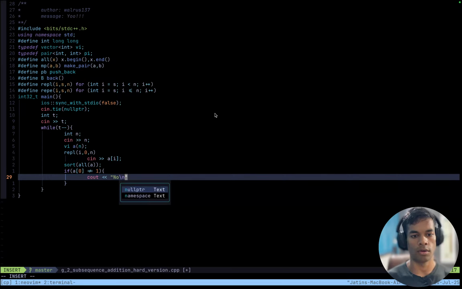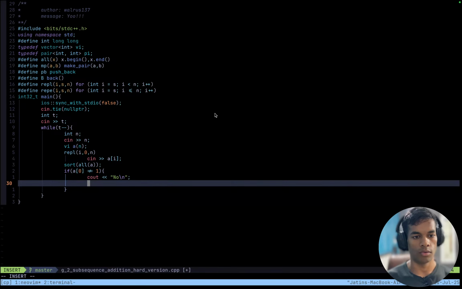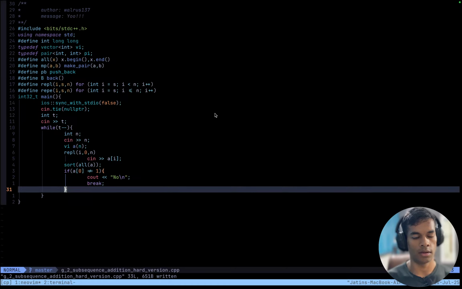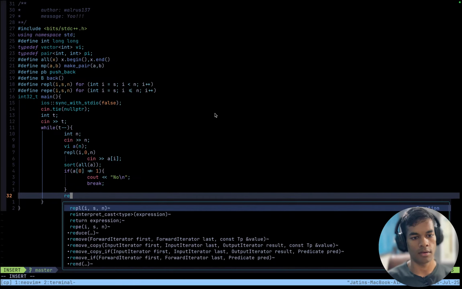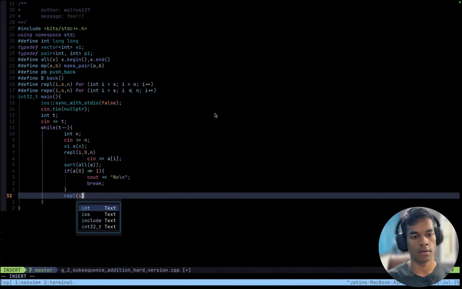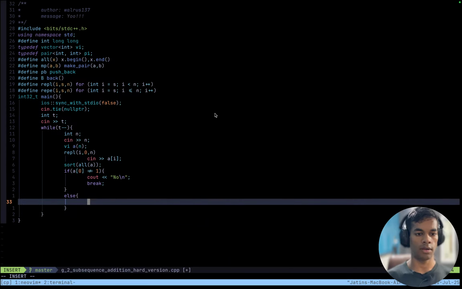cout no. Okay, I changed my key mapping in Vim. cout no and break out of the loop, and then write just output no, and else I don't have to add it in an else.